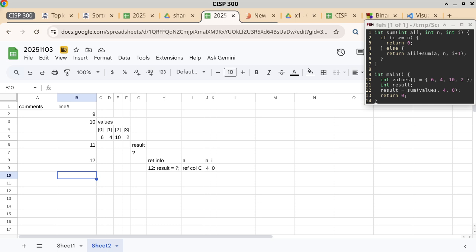All right. So now with all the columns set up, we go to the first line of the function, which is line 1. And then it doesn't do a single thing. We go to line 2, which asks the question, is I greater than or equal to n? It is false, right? Yep. Okay. So this is false. And then where do we go? We go to 4 or 5, but since line 4 doesn't do a single thing, we go to line 5.